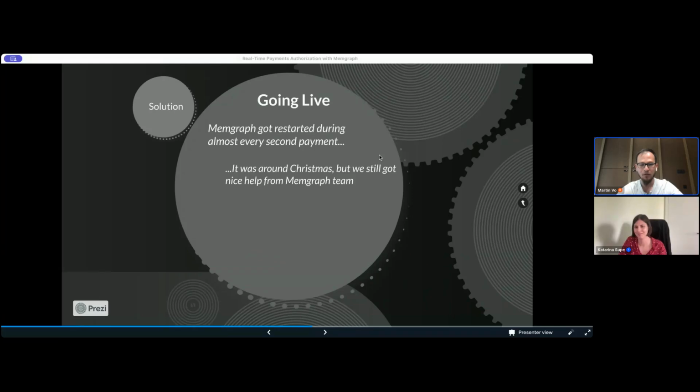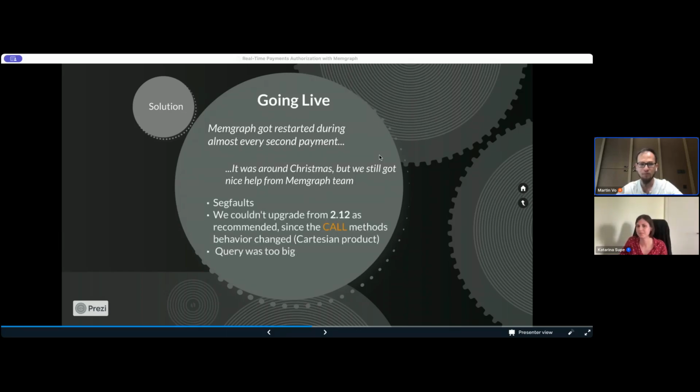And fortunately, on Discord, the community was still alive even during Christmas, and we got some support from the Memgraph team as well. They were really proactive and helped us identify what the issue was. We found that there were some seg faults in the console. And the first suggestion we got was to just upgrade to the newest version.